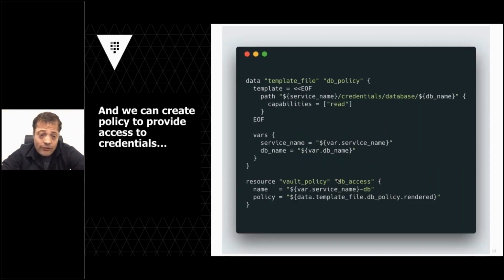We need to create a policy to provide access to these credentials. So here you'll see we have a template file that's basically just taking in the service name and the DB name and allowing read capabilities on this path and uploading those as a Vault policy using Terraform.